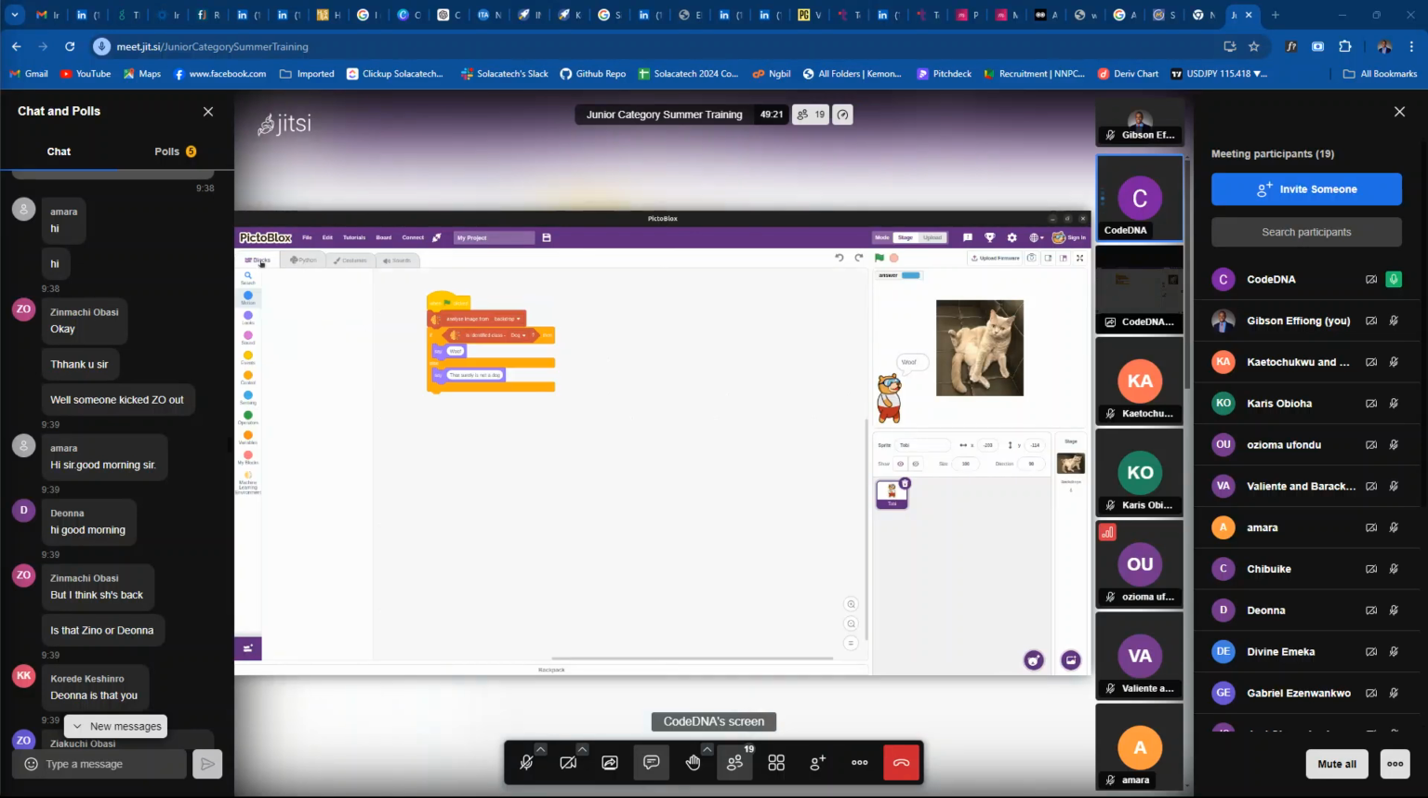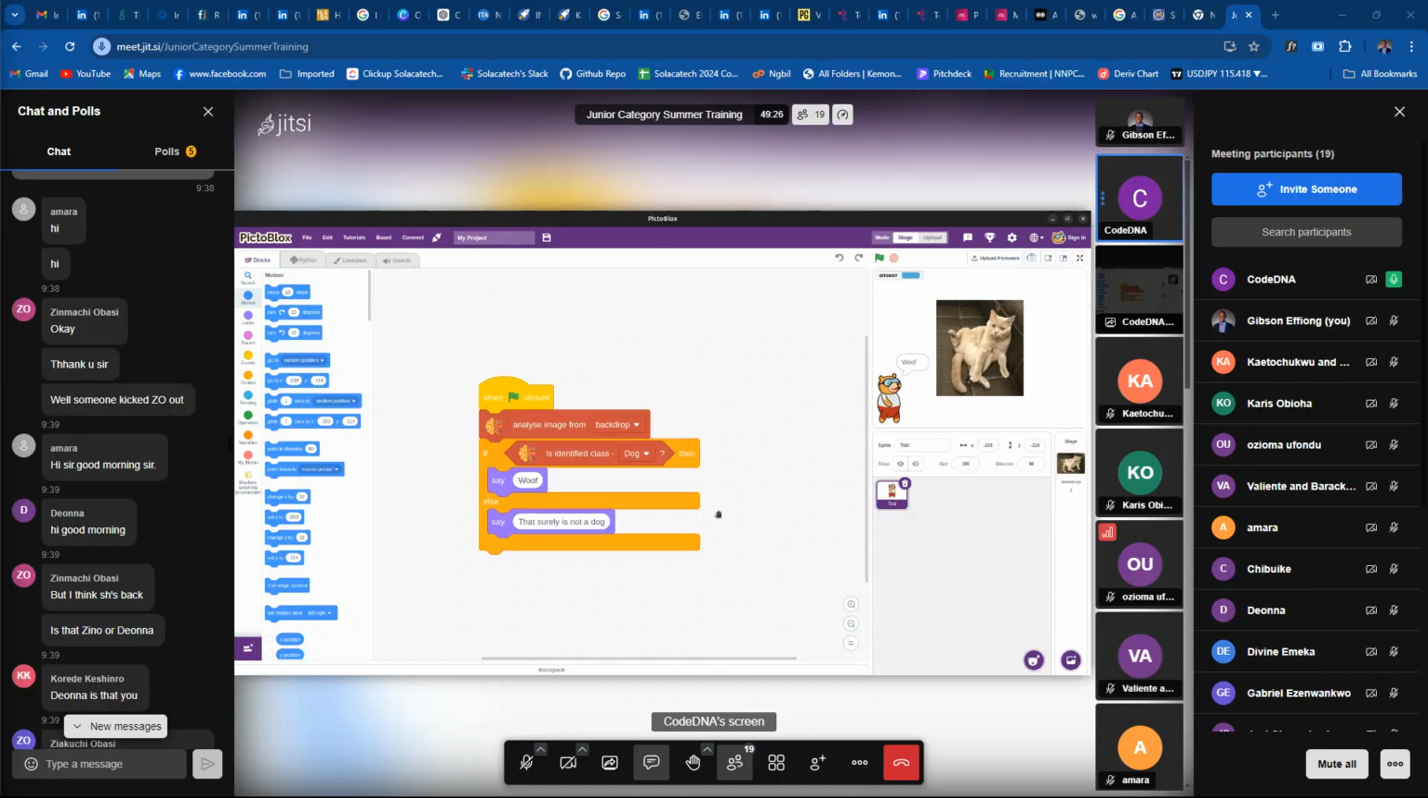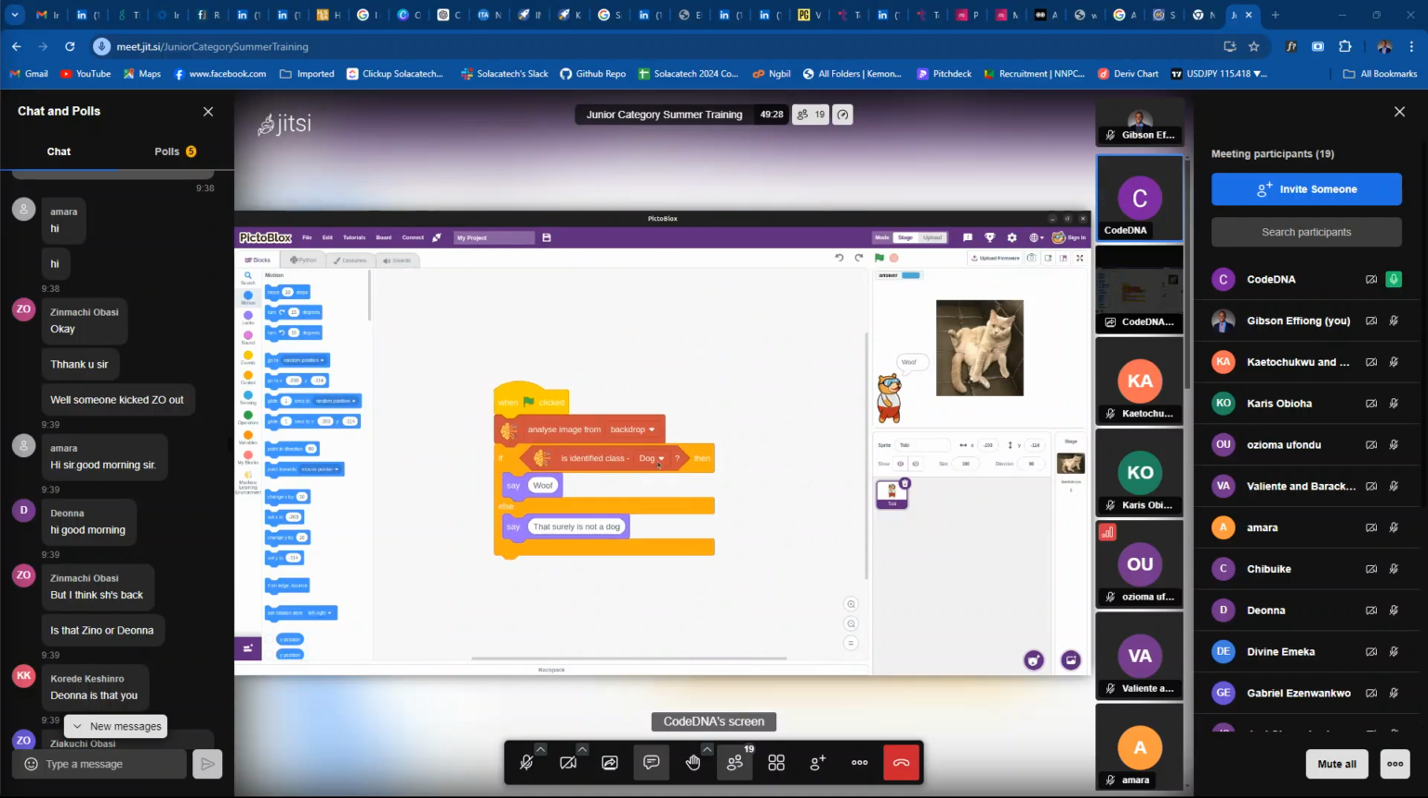So what I'm going to do is I'll just reverse the logic a little. So from the backdrop, if it is a cat, we'll just say meow, and else we'll say that surely is not a cat. And then that should be it. So let's run this and let's see what happens.